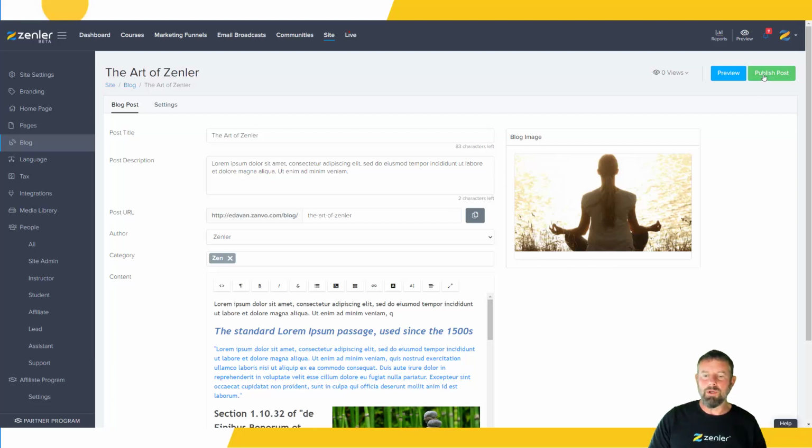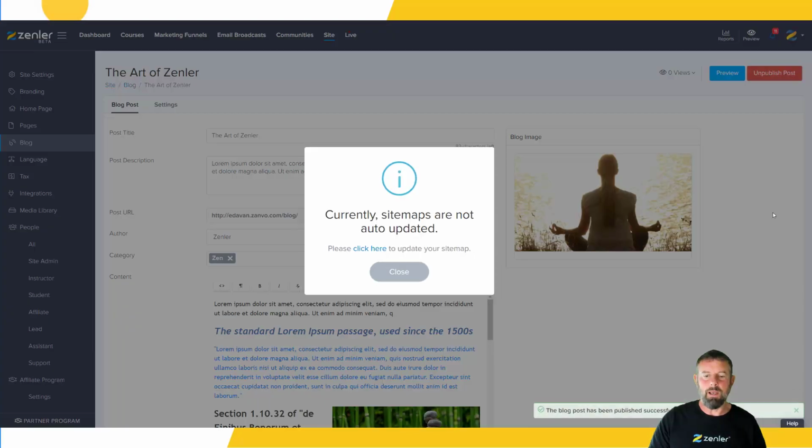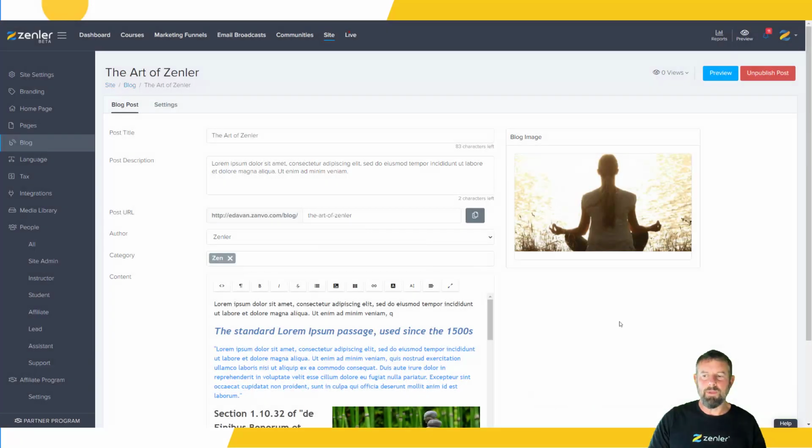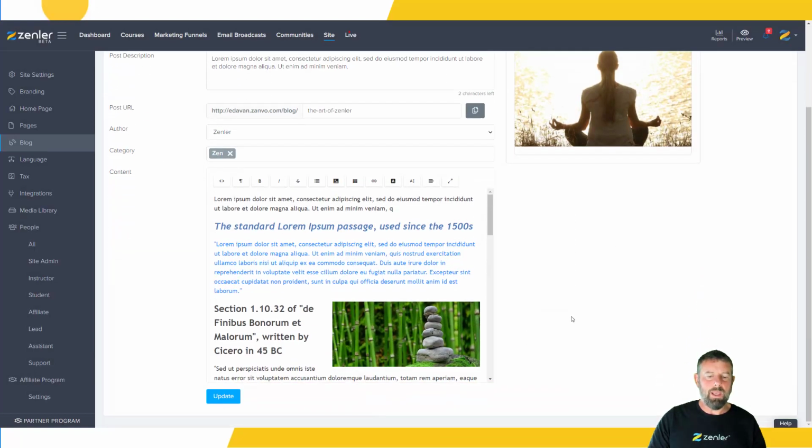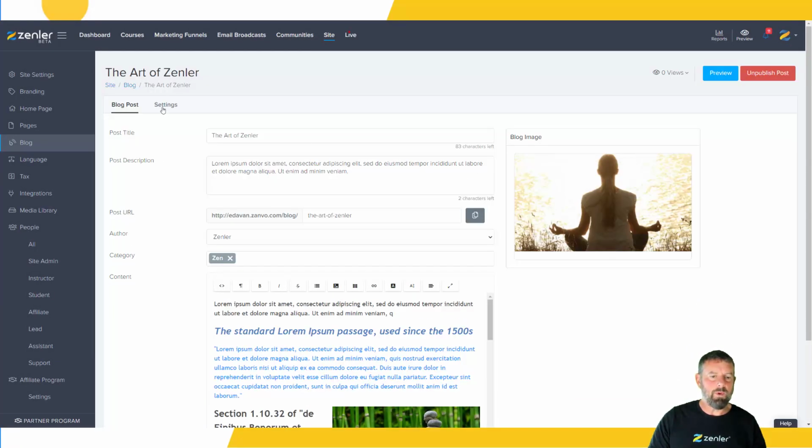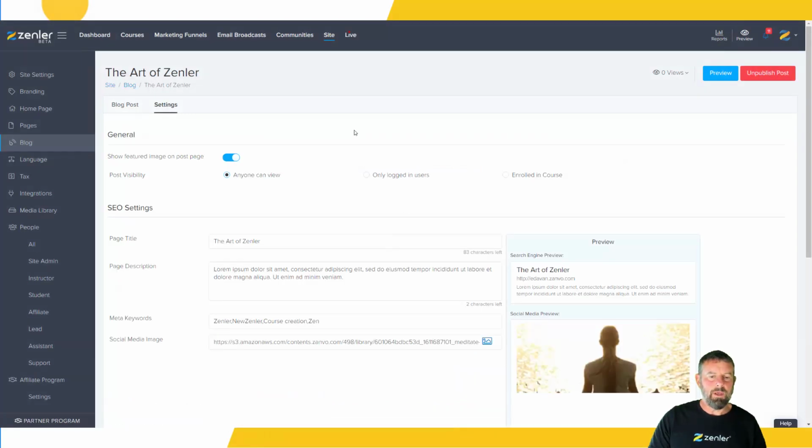And we can also publish the post. So I can hit publish post here. It's going to tell us that sitemaps are not auto updated, so we can click close to that. That's fine. And you can see that we have this post already here. And if we go into the settings here, then you're going to see this setting up here.